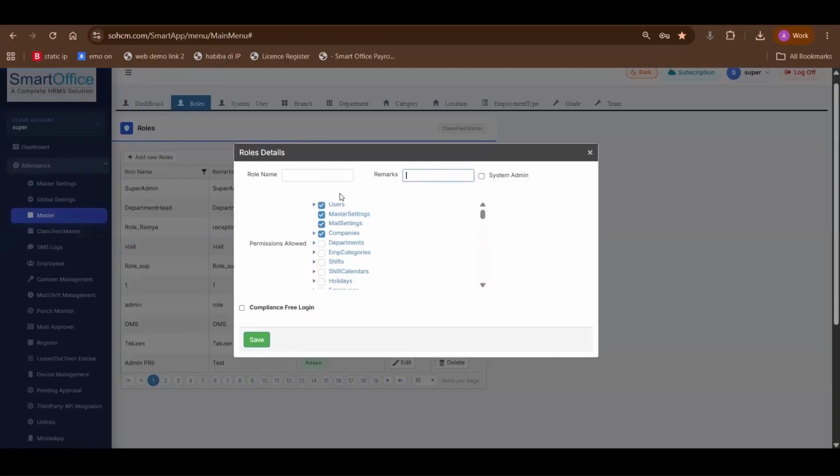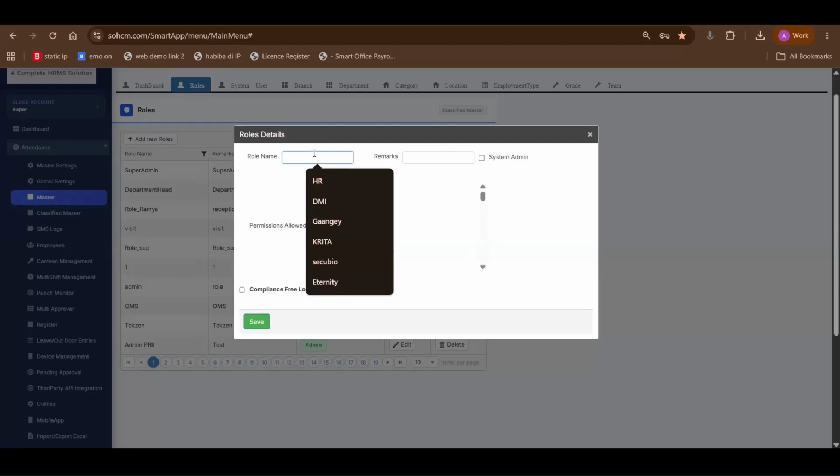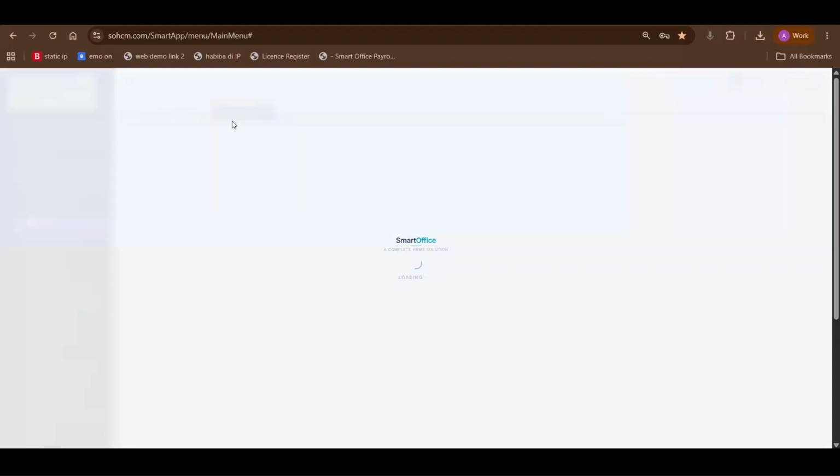If you want to make this particular role a system admin, we need to enable this option. Once I disable this, this person will no longer be an admin. Whatever permissions we provide, only those permissions will be applicable for this particular system user. Once we create the role, we need to provide the login credentials for that role.